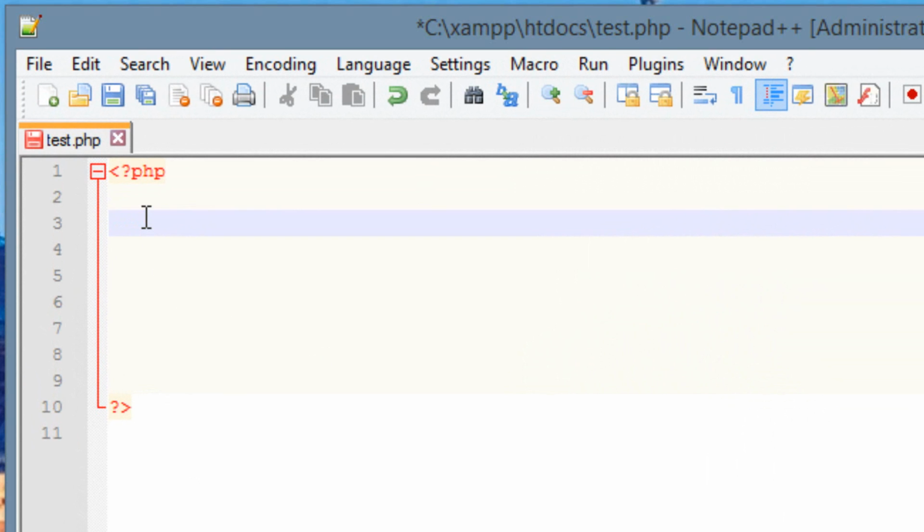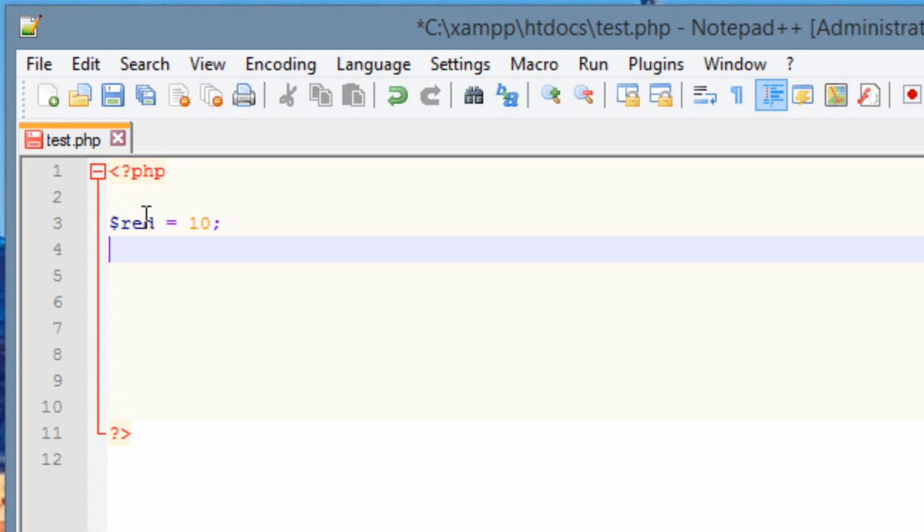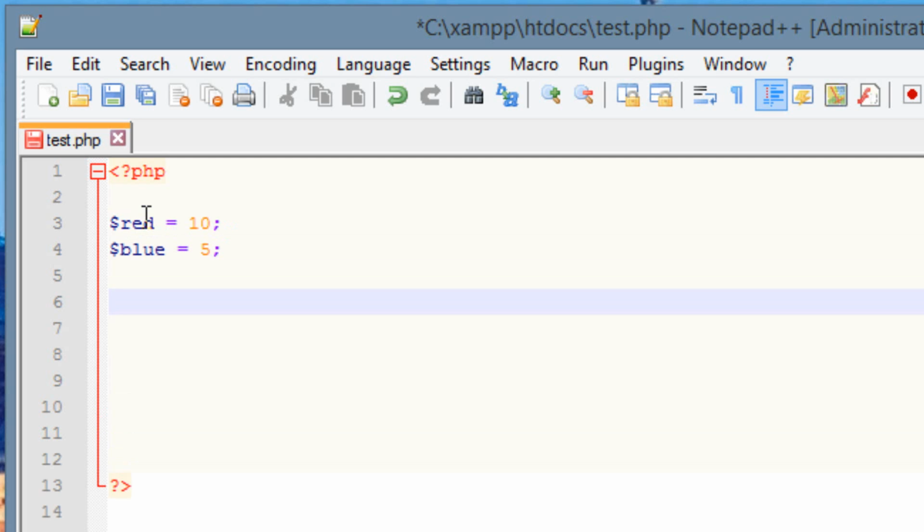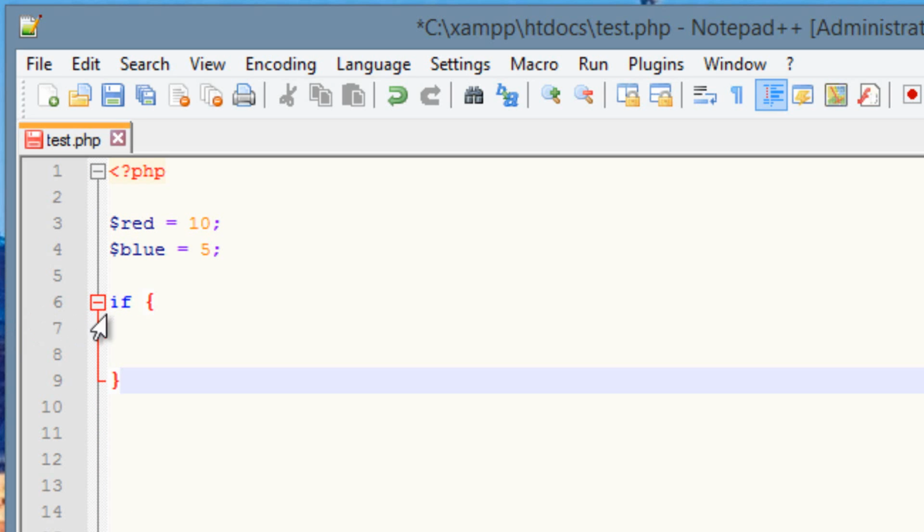I'm going to start off by declaring a variable which I'm going to call red. I want to make red equal to integer value 10. The second variable I'm going to call blue, and I want to make blue equal to integer value 5. Now I'm going to start off by writing an if statement. In this if statement, it's going to compare two values, right?